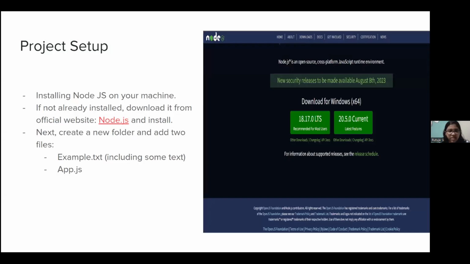Then let's see the project setup. First of all, you will have to download Node.js for the Node.js environment for your PC, and you can download it through the website nodejs.org. For better performance, you can use the long-term support. Then for your local system, you have to create a new folder which includes two files: one is example.txt and another is app.js, which contains all the main functionality of your code.